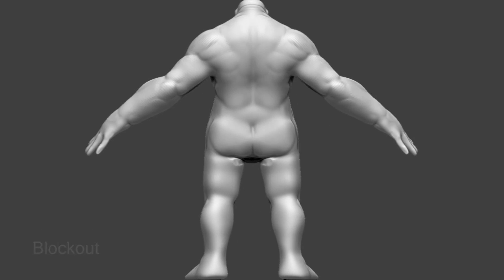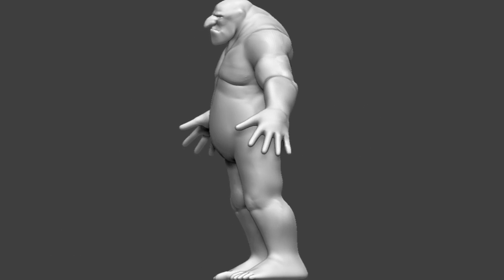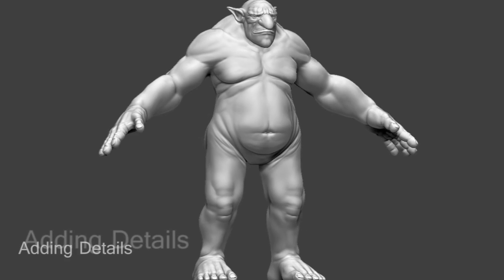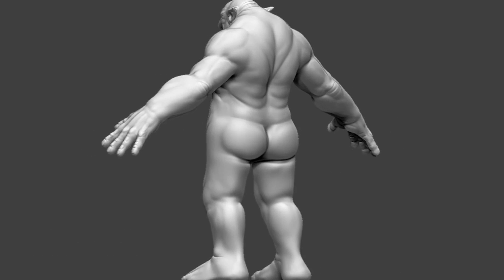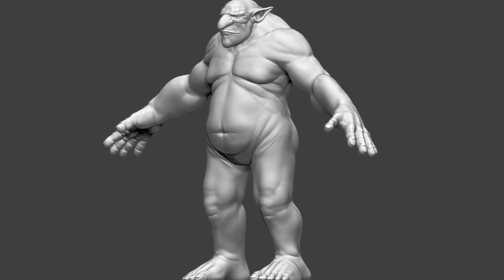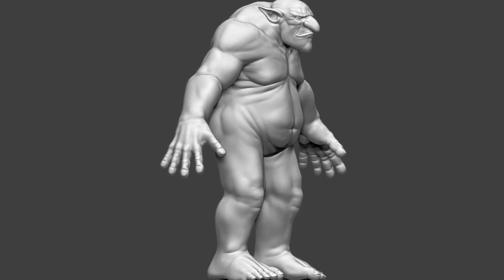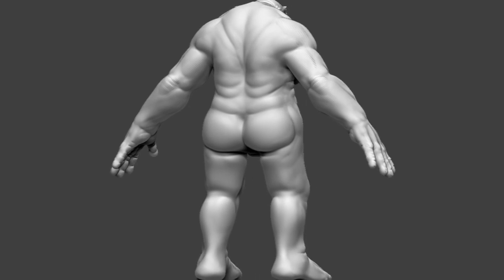So this is the basic structure that we create in the 3D program, and from here we just start adding details. So right now we're just trying to define the muscular structure, a little bit of the fatty lines, and what the actual body of this character should be like.